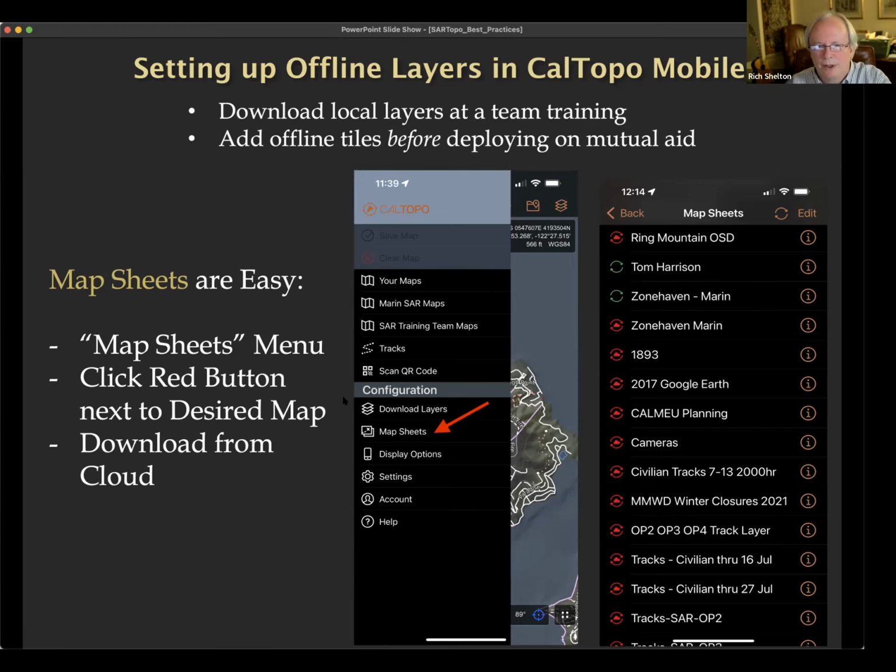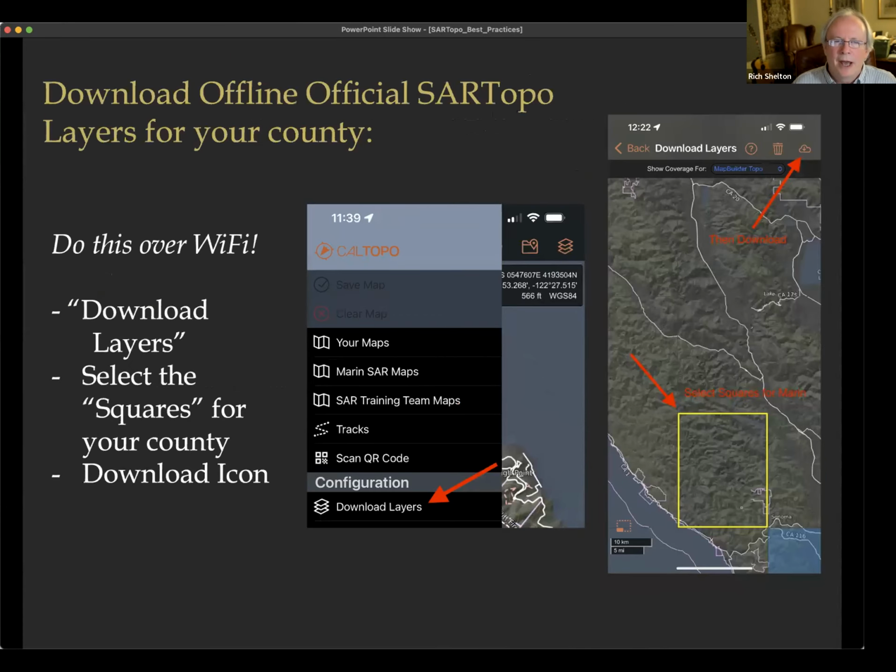It's all super simple. And that's really only applicable for essentially map sheets that you've made for your team account or a particular one for a particular search. So anyway, that can be quite handy. Secondly, downloading offline official SARTopo map layers is a good thing to do.